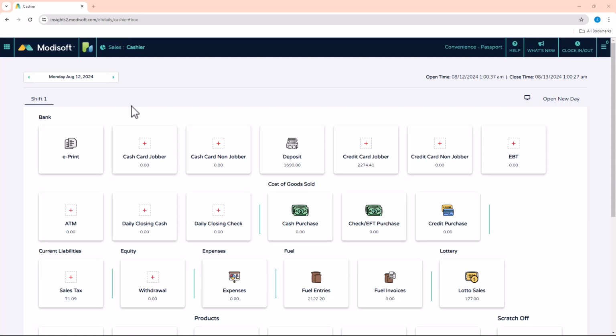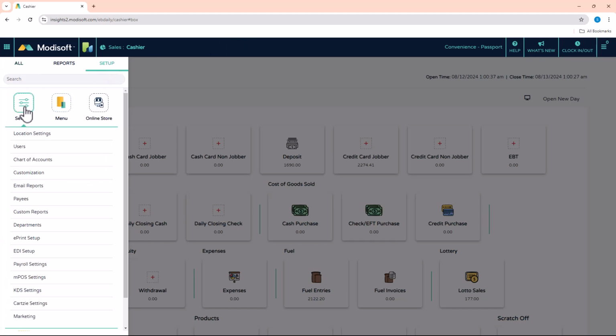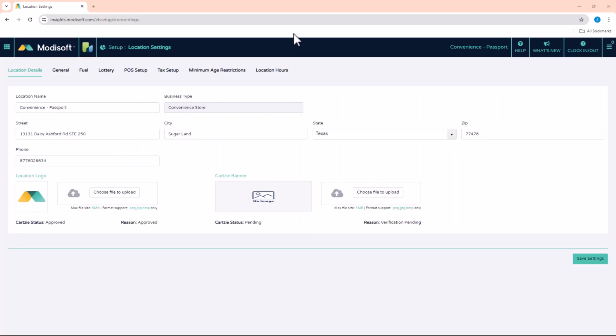So what you're going to want to do is click on the main menu here. You'll see the setup option, settings, and location settings. Once you click on that, it will open up this page where you'll be able to enter the location details for your store. All this will generally be entered by default because of what you entered when you signed up.